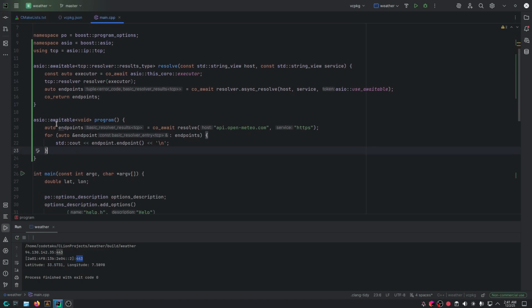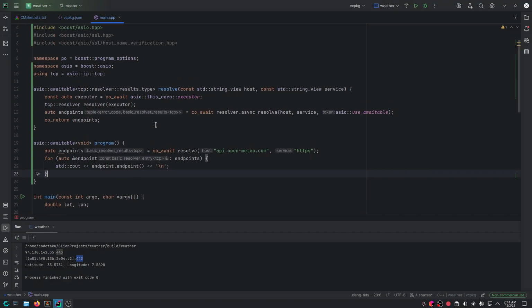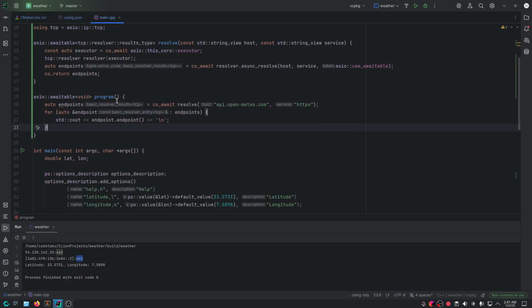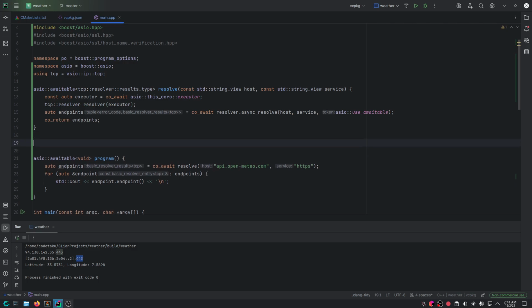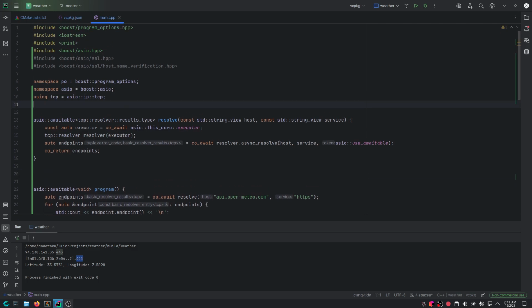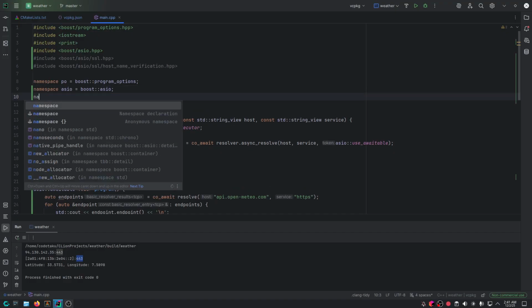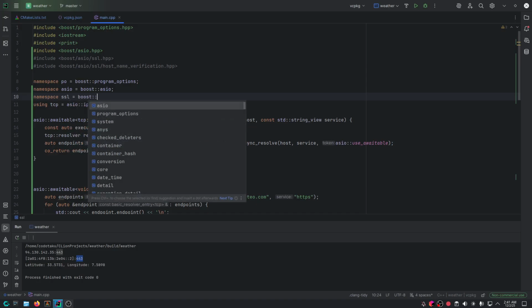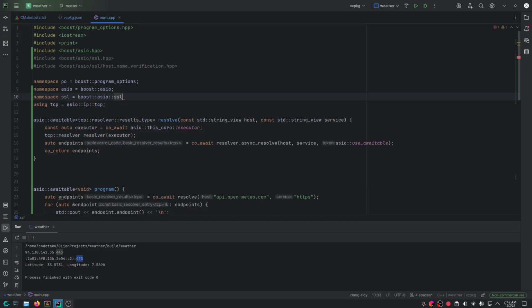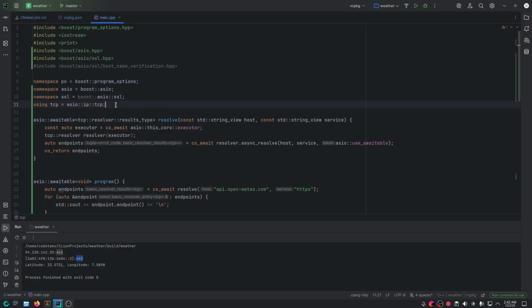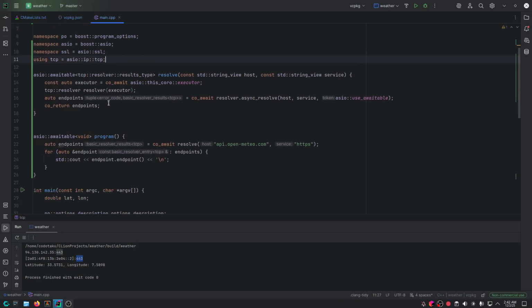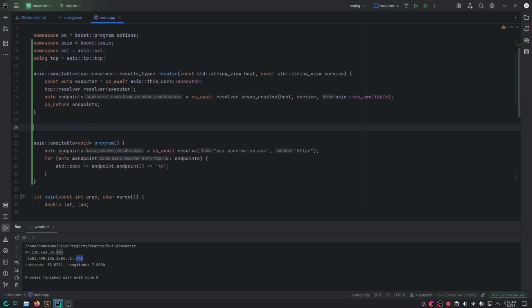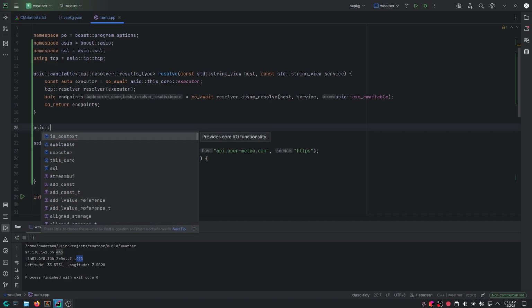Anyways, so how are we going to do this? Before that, let's also add here namespace ssl equal to boost::asio::ssl. I think other than that, we're good. We don't need Boost here actually. All right, so let's add another coroutine right now.